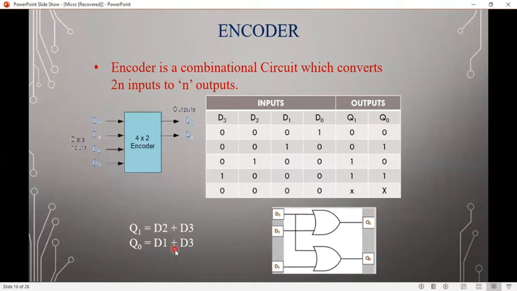We can implement the above two Boolean functions by using two input OR gates. The circuit diagram of 4 to 2 encoder is shown in the following figure. The above circuit diagram contains two OR gates. These OR gates encode the four inputs with 2 bits.